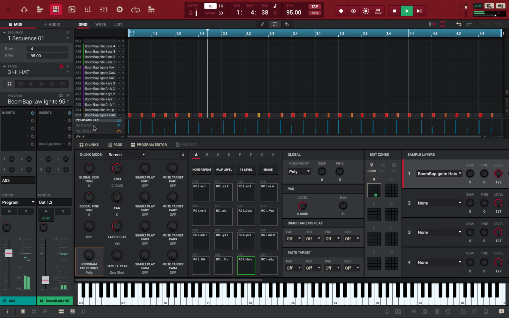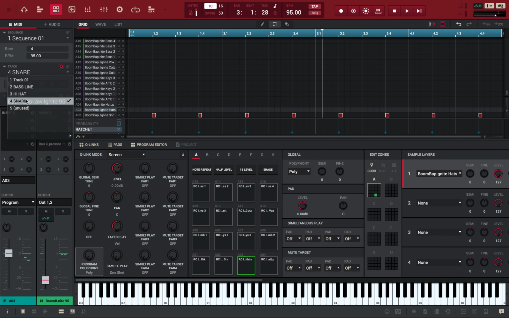The ratchet feature is good too. I like that better for trap beats. So if you make trap beats, you want to check out the ratchet feature. But the probability feature is good for everything. All right, so we got the snare, we got the hi-hat. Let's go back to the snare, raise the snare up a little bit.